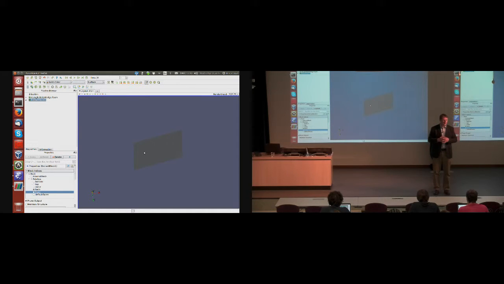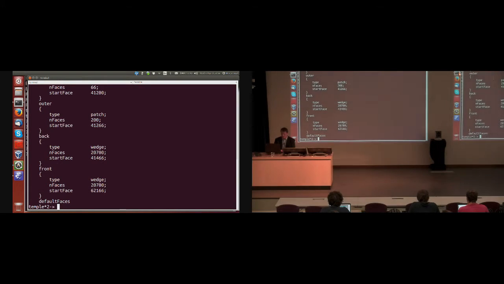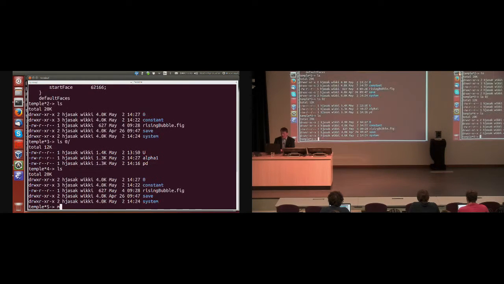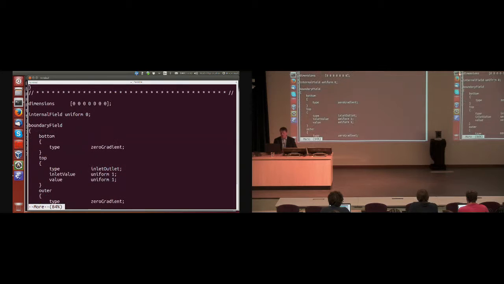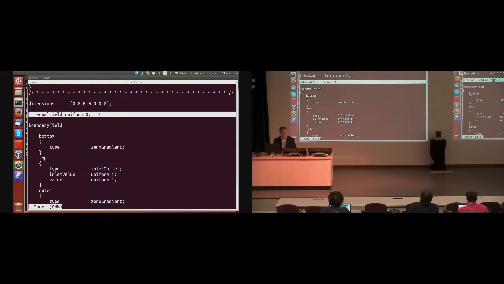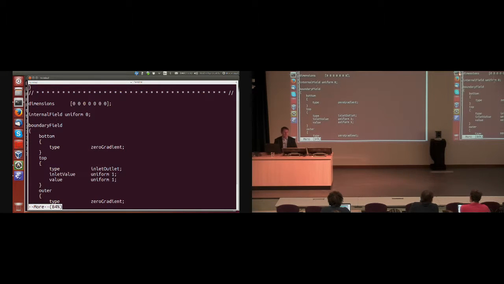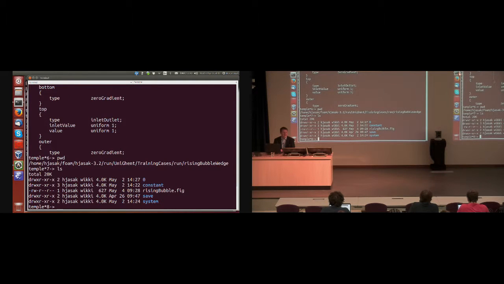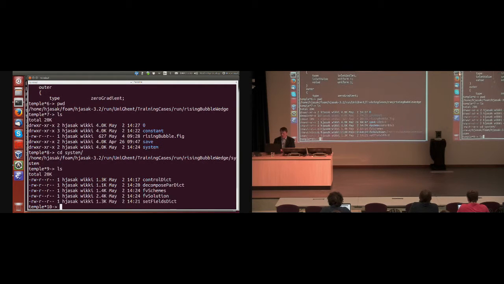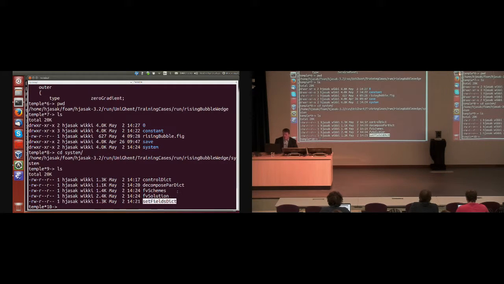Okay. The second thing that I want to talk about is the initialization itself. Okay. So currently, in the zero directory, I have a field alpha, and it basically says internal field uniform zero. Okay. For simple initialization like this, we will use a tool called setFields, which is controlled by a dictionary inside of the system directory called the setFieldsDict dictionary.